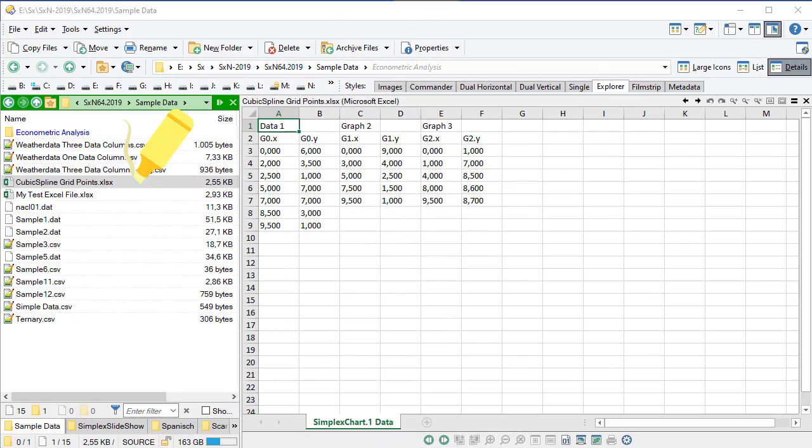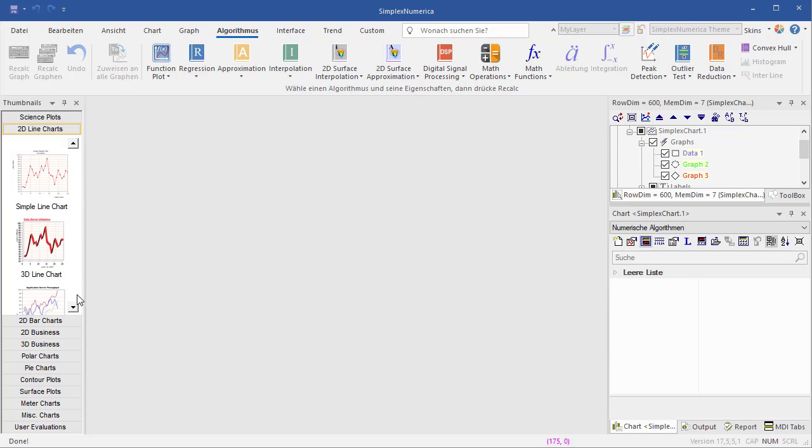Now we want to import and display the Excel file named cubic spline grid points. First without filter dialog and then with filter dialog.